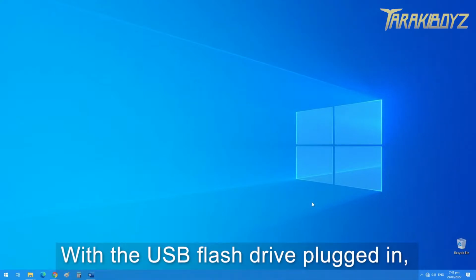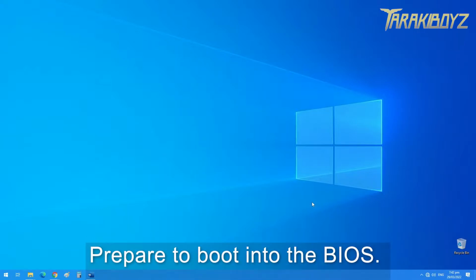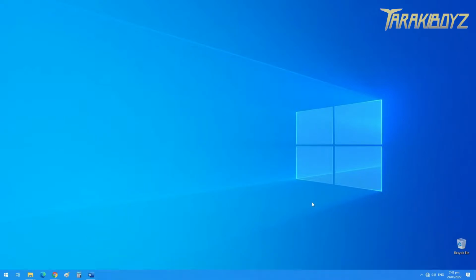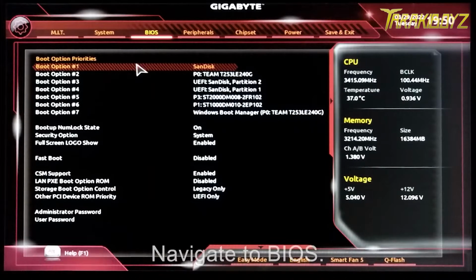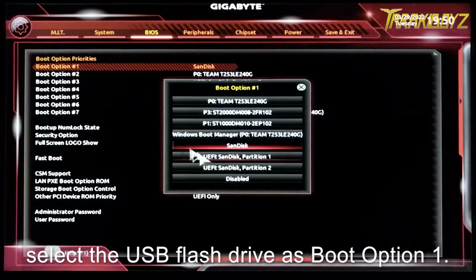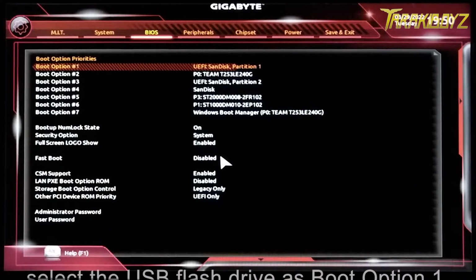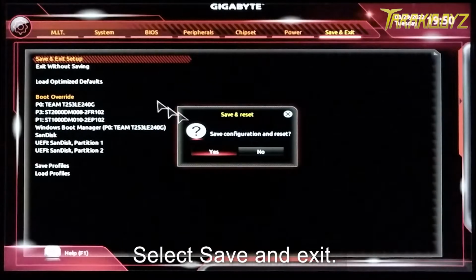With the USB flash drive plugged in, restart or turn on the computer. Prepare to boot into the BIOS. I just pressed the Delete key during the boot process. Navigate to BIOS. Under Boot Option Priorities, select the USB flash drive as boot option 1. In my case, it's the SanDisk partition 1. Select Save and Exit.